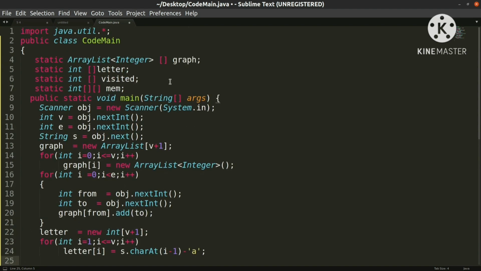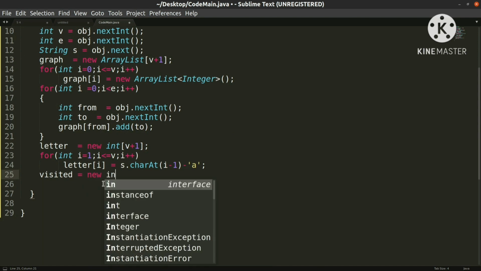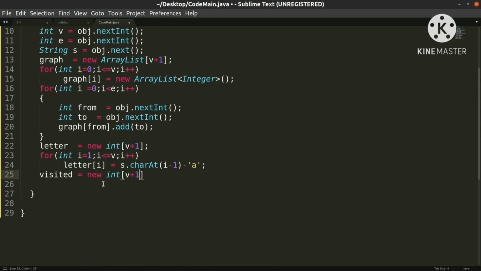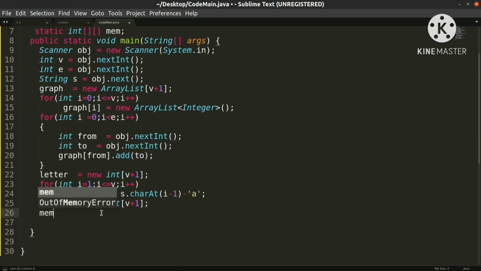Now I have to initialize this visited also. So visited, again, will be an integer array of size v plus 1, because there are v nodes. Since the index starts with 1, I am just initializing v plus 1. And I also have this mem.